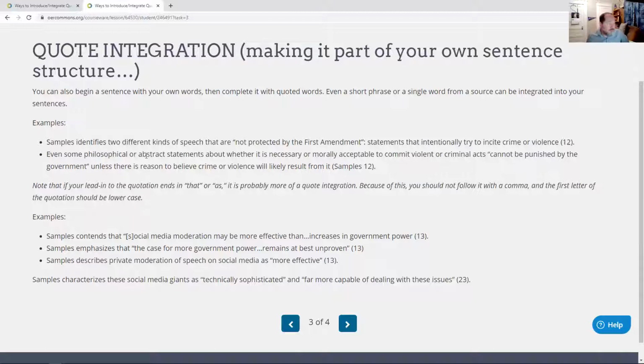Here, even some philosophical or abstract statements about whether it's necessary or morally acceptable to commit violence or criminal acts, quote, "cannot be punished by the government unless there is reason to believe." So I've just quoted 6 words in the middle of my sentence, right? I don't need to capitalize the word cannot. I don't need to put a comma before it. It just becomes part of my sentence.